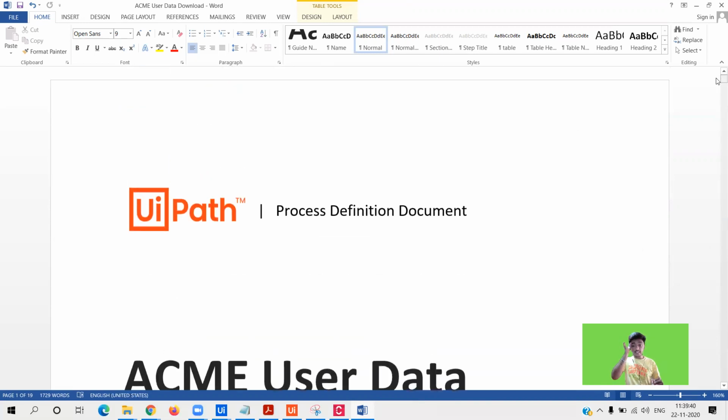Now when this is given to a developer, the developer can easily come to know what the process to be automated is and how it is to be automated. So I hope you understood this part of Task Capture as well.